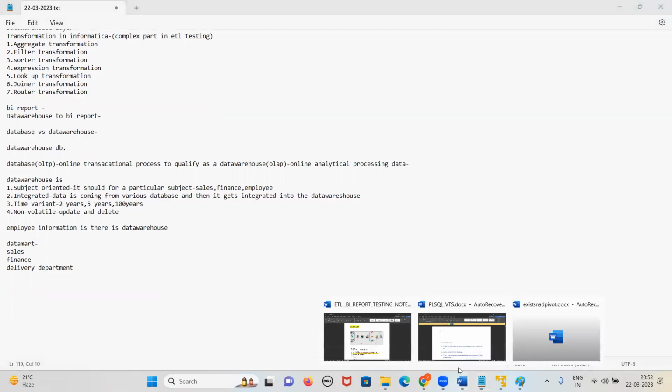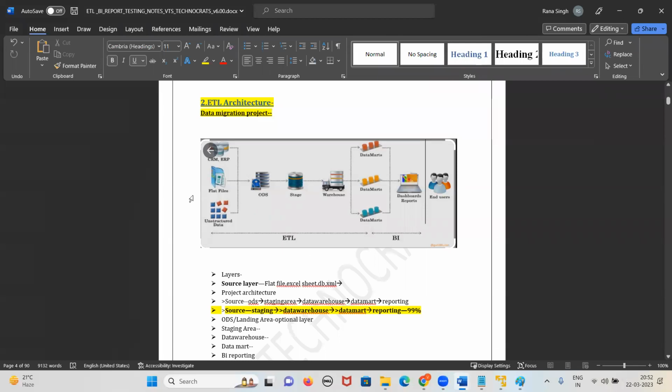But at the time of telling, we don't say that we'll test the data from source to data warehouse and then data mart. Like that, we don't tell. We say we take the data from the source to the data warehouse, and then we check the data from data warehouse to the BI report. So there are two kinds of tester. Who will test from source to data warehouse is called an ETL tester. And from data warehouse to BI report is called a BI reporting tester.